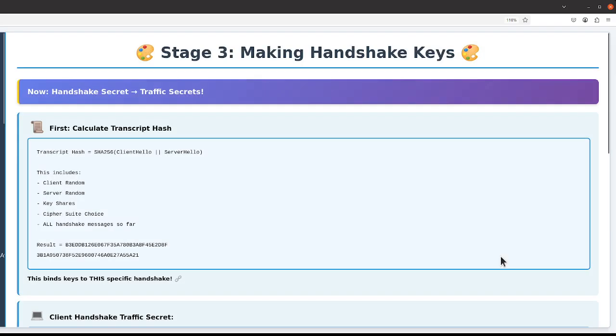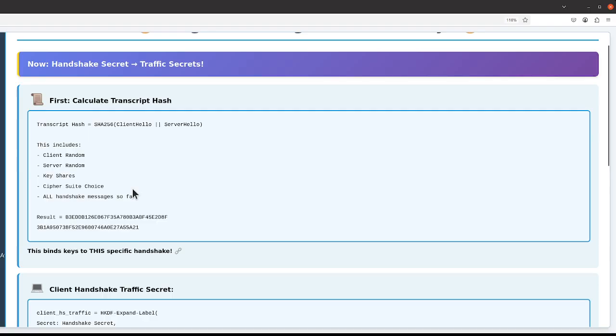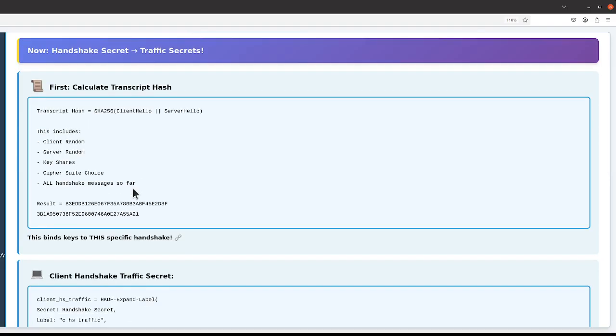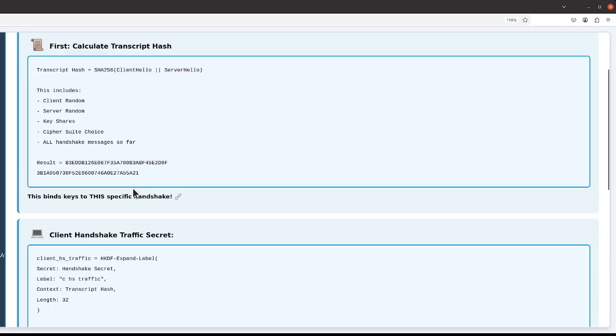Stage 3. Making handshake traffic keys. Now that we have the handshake secret, we can start making actual encryption keys. We need to make separate keys for the client, which is your browser, and separate keys for the server, which is the website. We use HKDF expand to create these keys from the handshake secret. But there is one more ingredient we need to add, the transcript hash. This is really important for security.